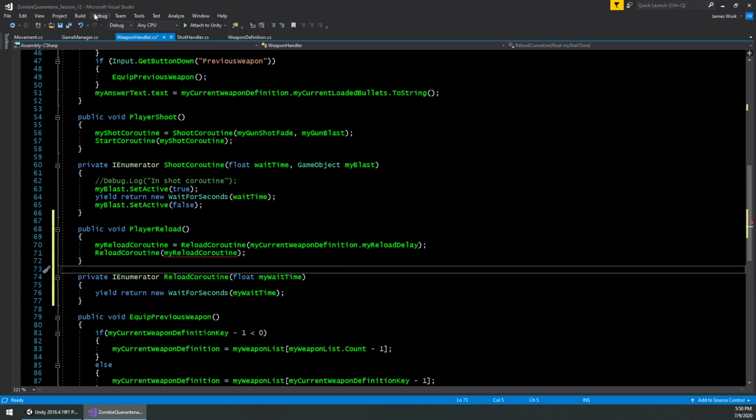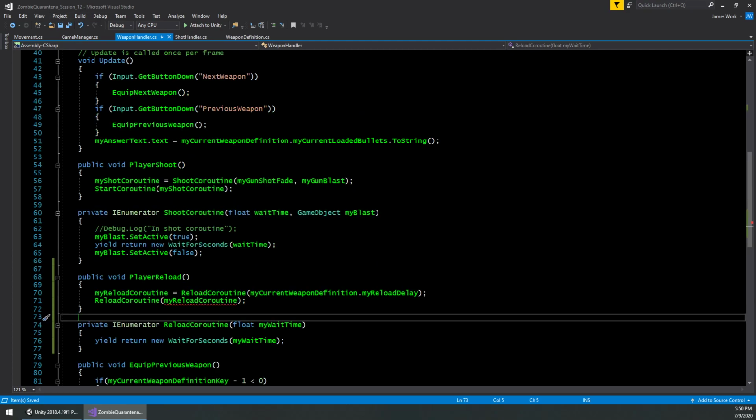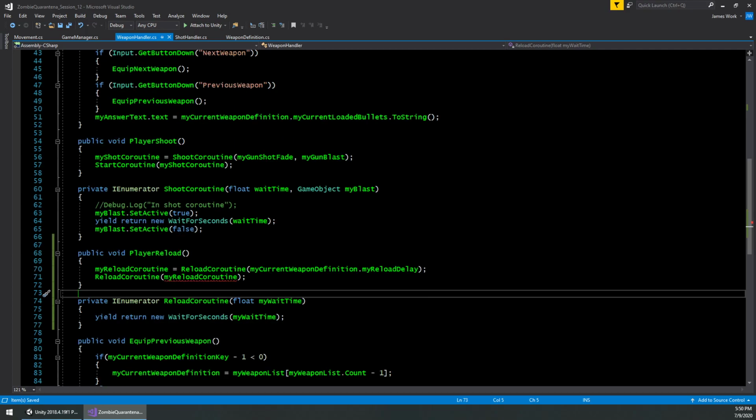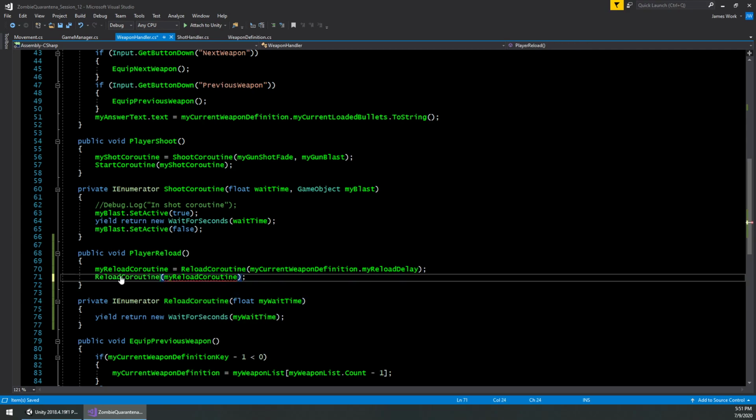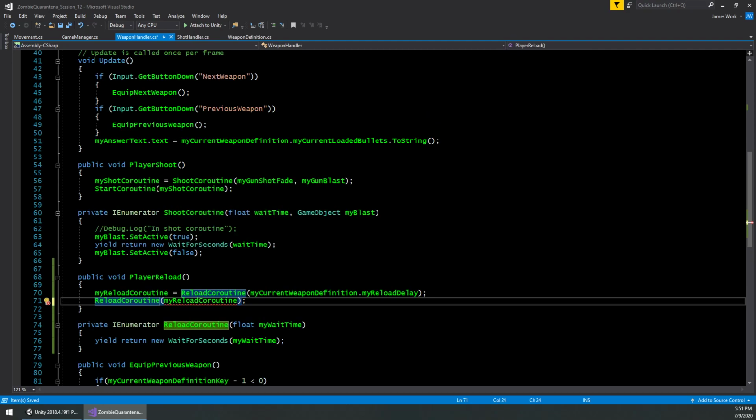Okay. Let's save that. I'm still getting an error though. What am I doing differently? Oh, no? Uh-oh, I've done something wrong. I'm not sure what it is. This reload coroutine, that's the problem. This shouldn't say reload coroutine, this should say start coroutine. There we go. Okay. So I said the wrong syntax. So now that looks good and it will wait.